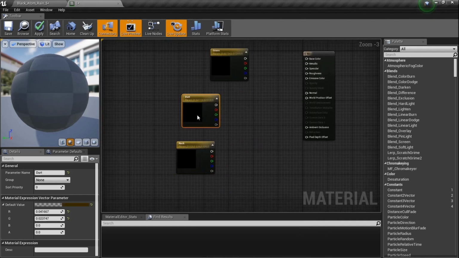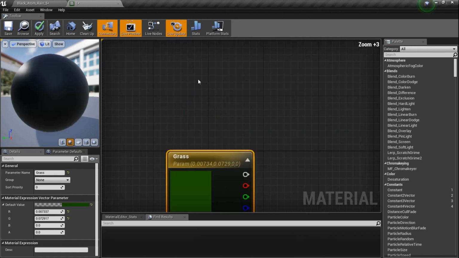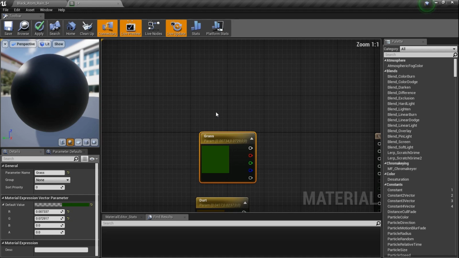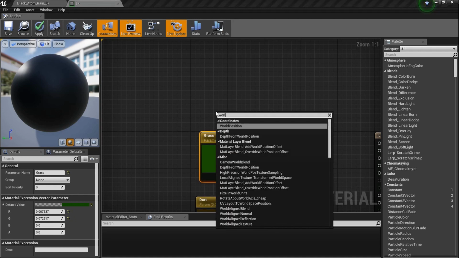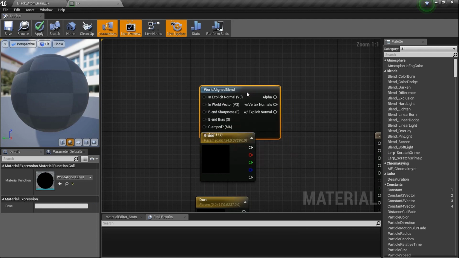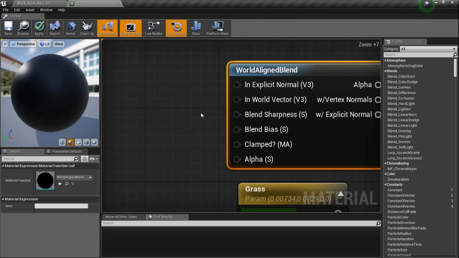Now, we got our three parameters here, and we just need to take the slope of the material and make them change, just like we did in the last tutorial. So let's do it real quick. Let's right-click and type in world align. Oh, there it is, world align blend. Perfect. Now, we need two constants for now.